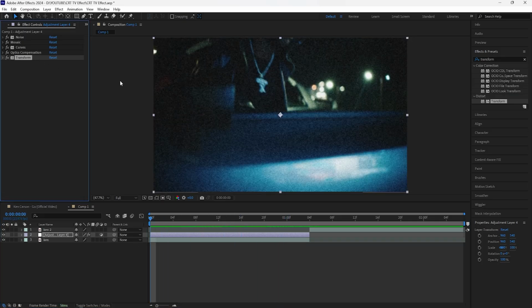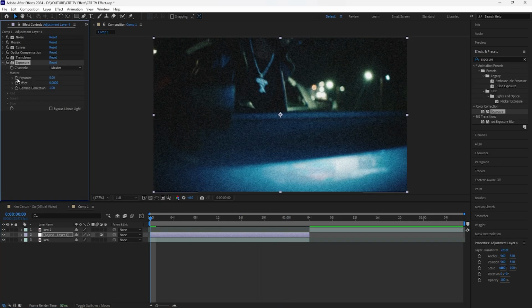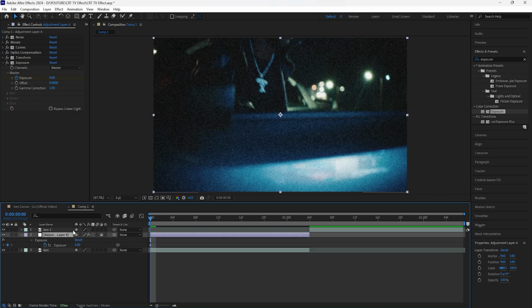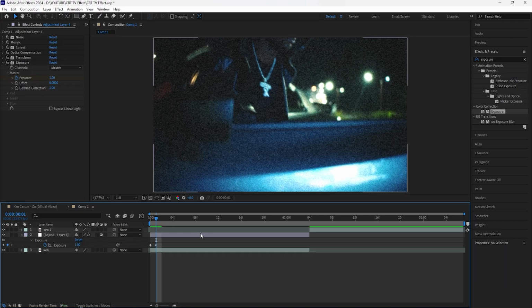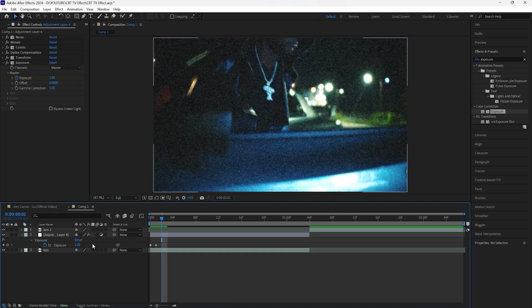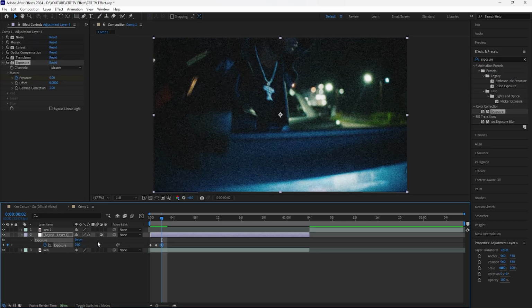Then we're going to be adding a light flicker effect. So for the next effect, we're going to add an exposure. Keyframe the exposure at 0 at the start. Click that layer, click U to reveal the keyframes. Go forward 1 frame. Increase the exposure. I think around 1 should be good. Then we're going to go forward another frame, keyframe that back to 0, easy ease all the keyframes.